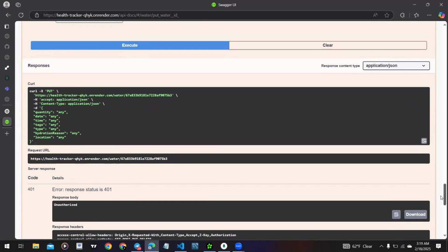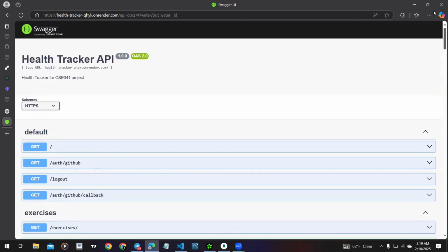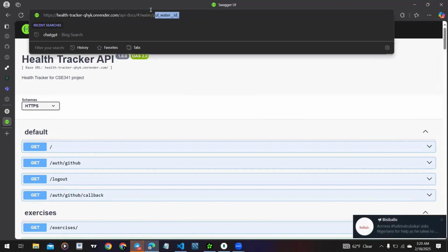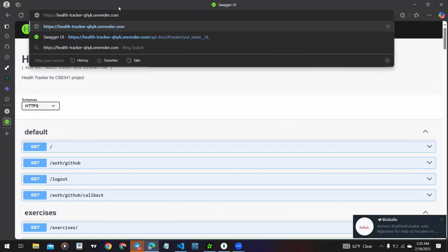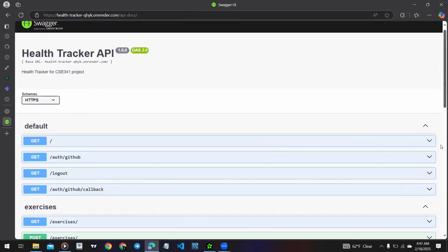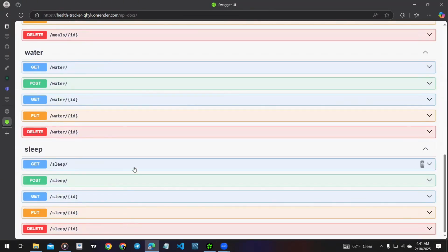So you can see that I do not have access to this. To be able to have access to this, I am going to need to log in. So to log in, I am going to take this all out. Now that I'm logged in, I'm going to test the collections that we're working on for this week.